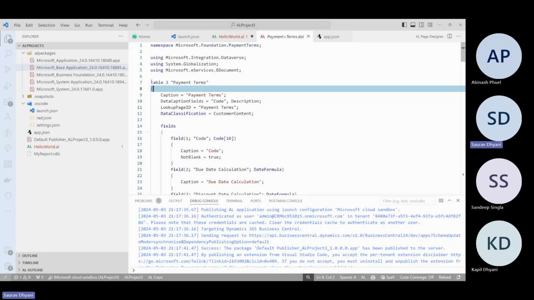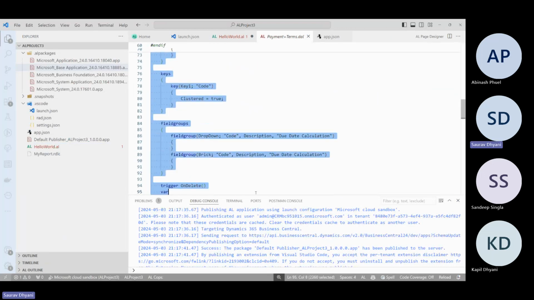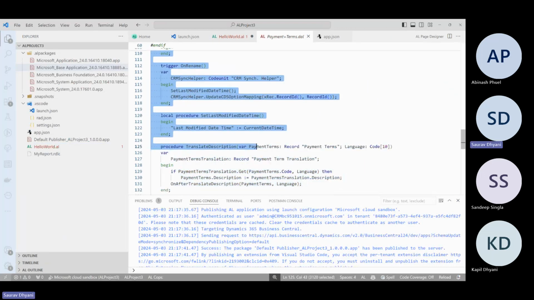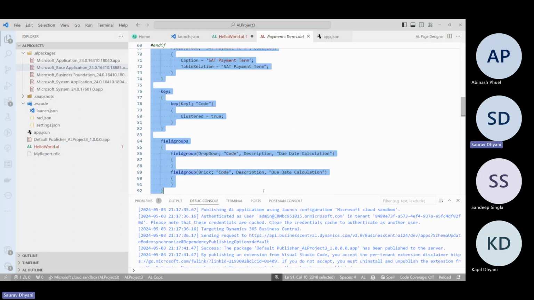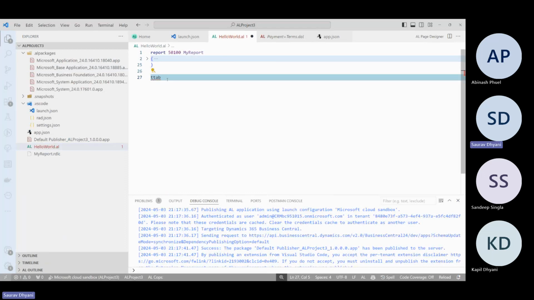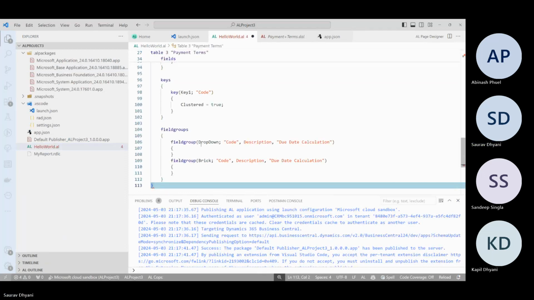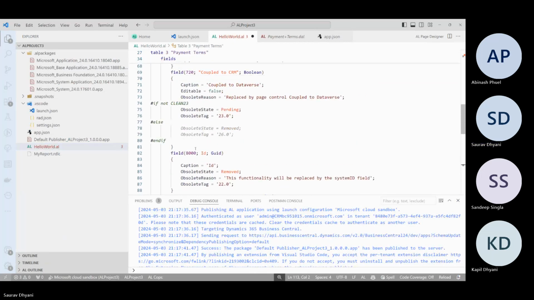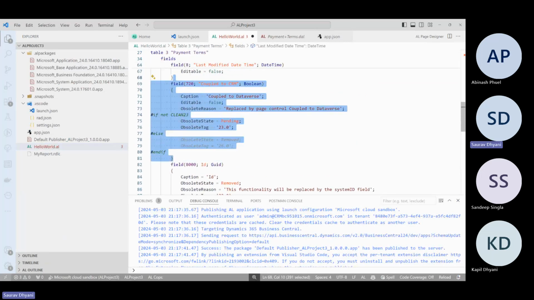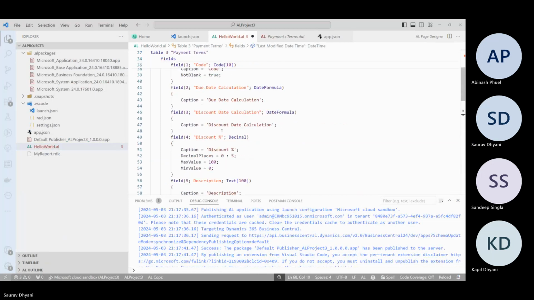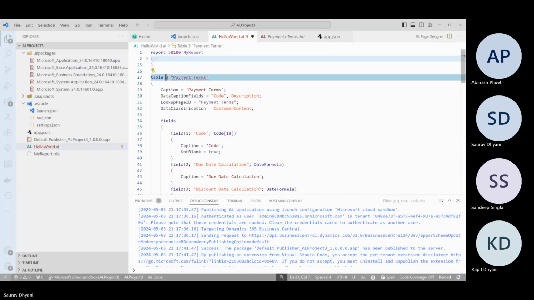Ah, still have obsolete things. I don't want any triggers or anything. Let me do this much just to keep it simple.